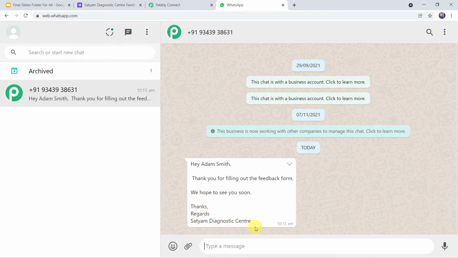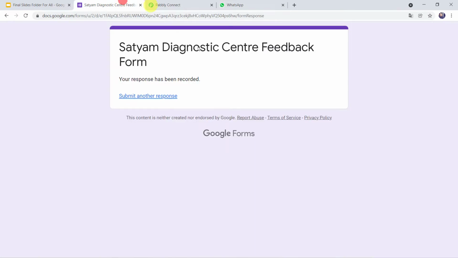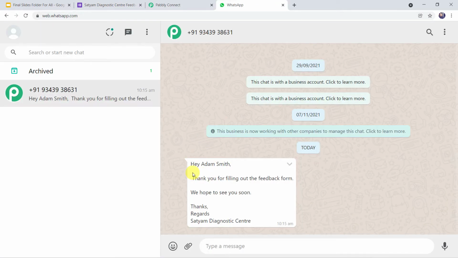So here you might be wondering that I just filled this form and automatically a message is sent on the WhatsApp number of the customer for stating thank you for filling out the feedback form. So how did I manage to do this? Let me tell you, I have done this in just 3 simple steps and anyone can do this very easily. So I'm going to show you the steps now.